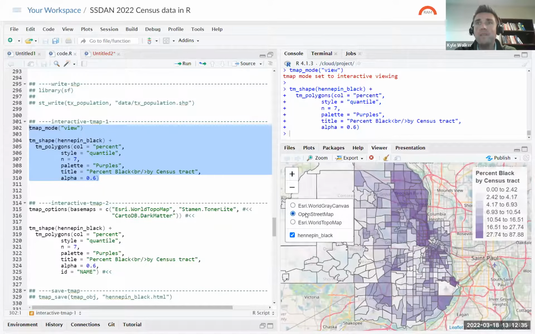You'll note that I set the alpha to 0.6, which I didn't do before. That makes my layer semi-transparent. So I can see here's Minneapolis. Let me zoom in here to the northern suburbs. I can click on any location and I get a little pop-up that shows me the percentage value that I'm mapping. So making interactive maps in R, very, very quick.